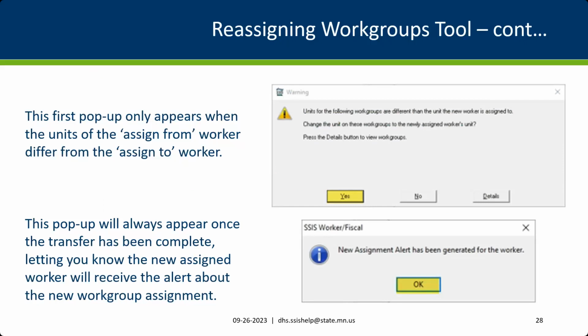So when I click apply, I get a couple of pop-ups. Sometimes I'm only going to get one, and sometimes I'm going to get both of them. So this first pop-up only comes up if I'm transferring from a worker in one unit to a worker that actually is assigned to a different unit.